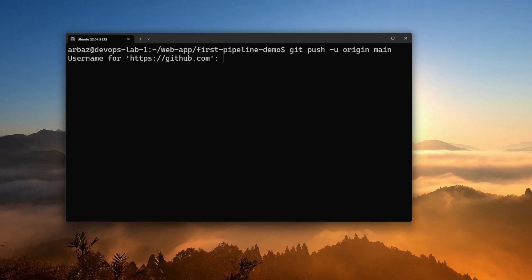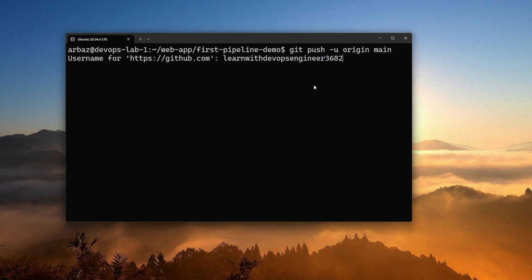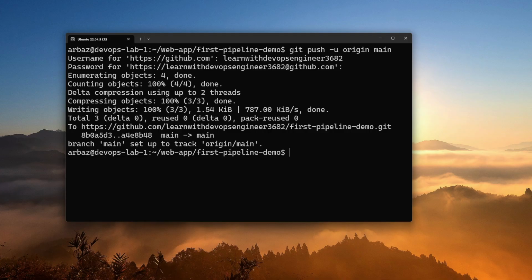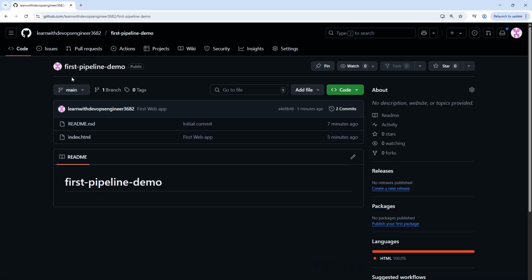It is asking me for a username. For that, I'm going to copy it from my repository, paste it here, press enter, followed by I need to provide a password. This is the classic token that we generated in our last episode. If you have missed that, please cross check that video on how we created that token. Once this is done, let's jump into our repository. I can see index.html was pushed successfully.